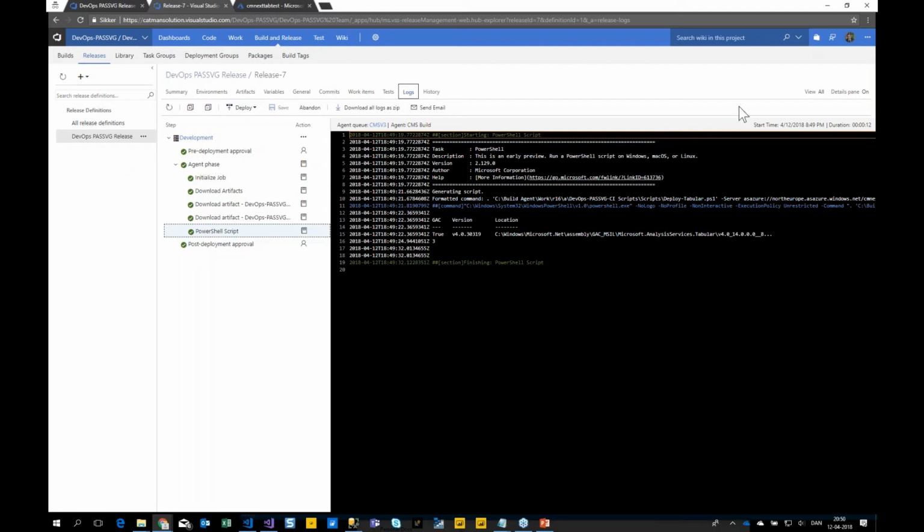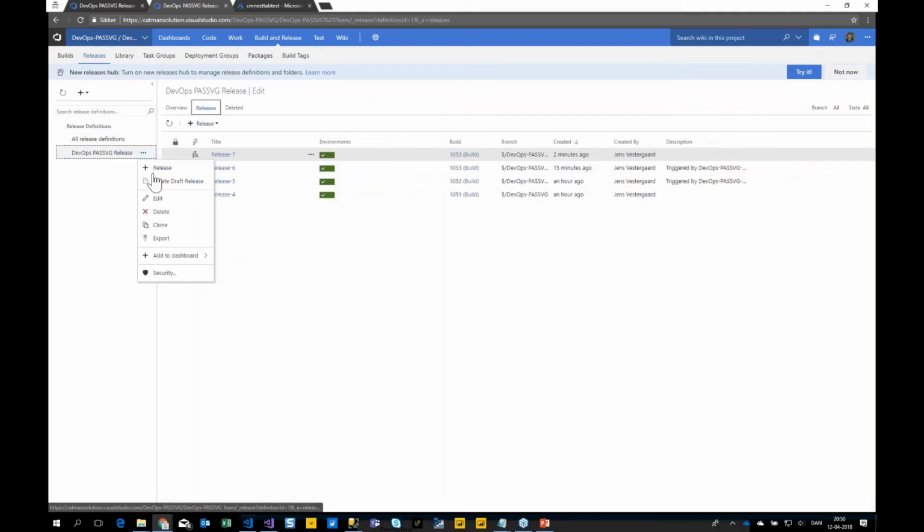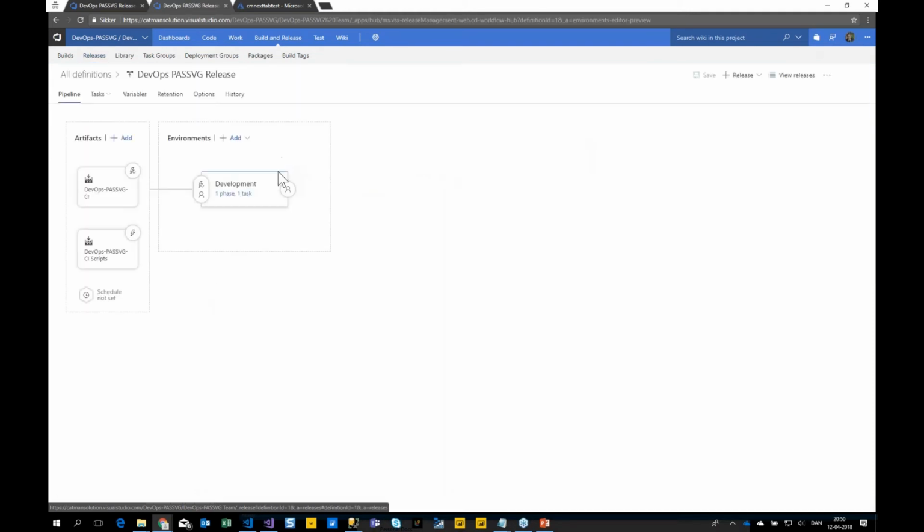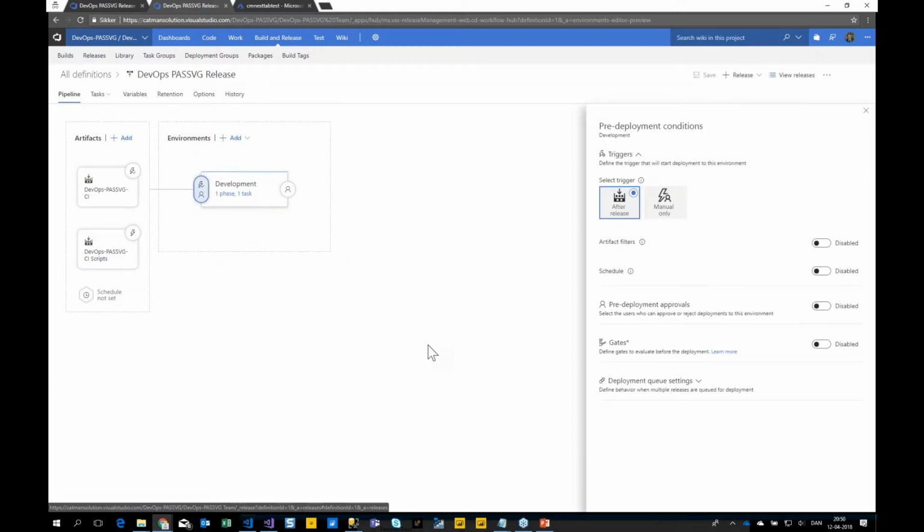And maybe one thing that I missed in my presentation earlier on this is actually some of the options that we have for the environments. Because we can actually define pretty much everything interesting about a deployment. So, will this trigger after a build release? Yes. Do we have any filters on the artifacts?